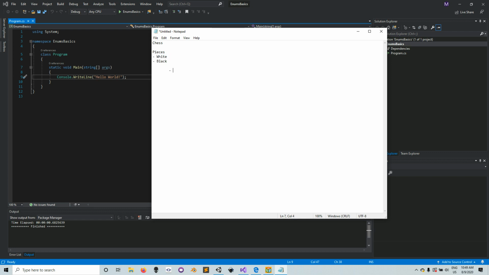Then also, the basic types of the pieces are: there's a king, there's a queen, there's a bishop, there's a knight, there's a rook, and finally there's a pawn.